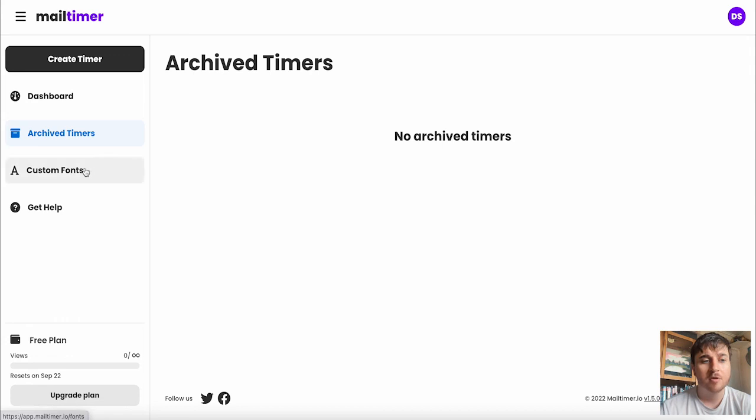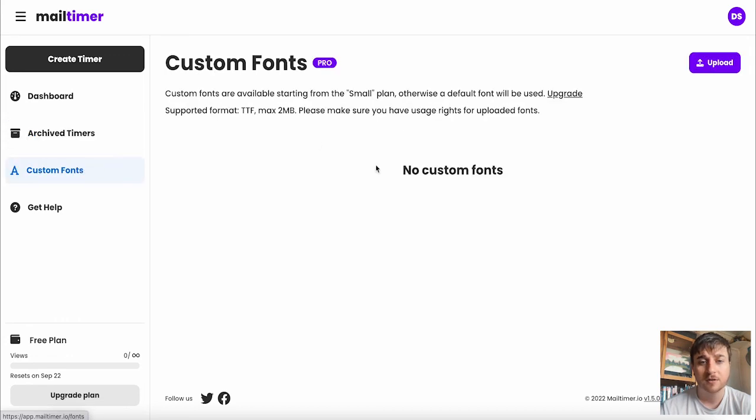Below archive timers, we also have custom fonts. Here we could upload a custom font if we wanted to, say, keep it to the same fonts that's on our website or within our email. We could upload that there. And then there's also a get help section as well.